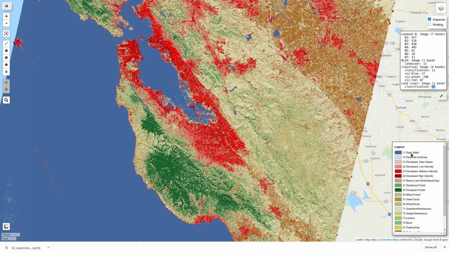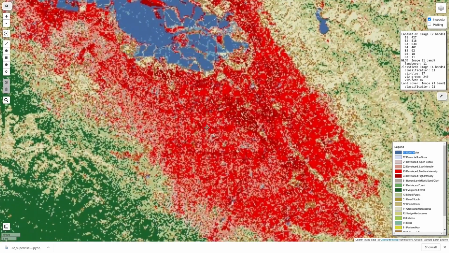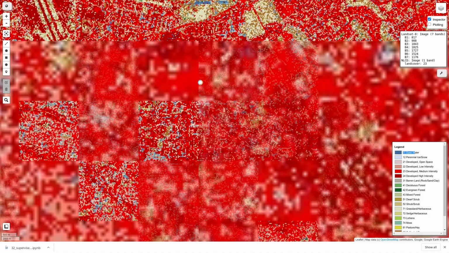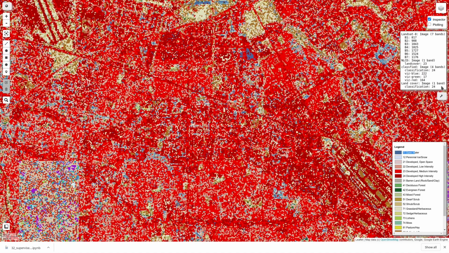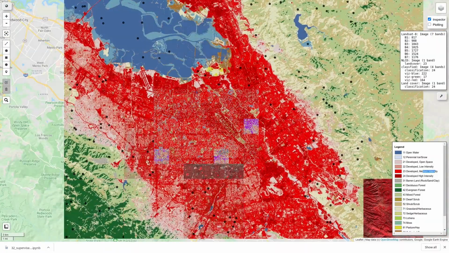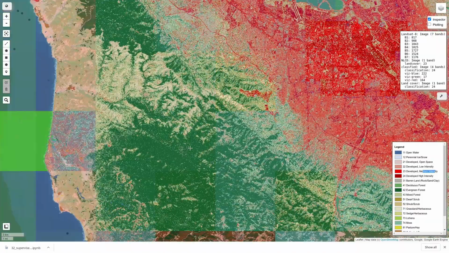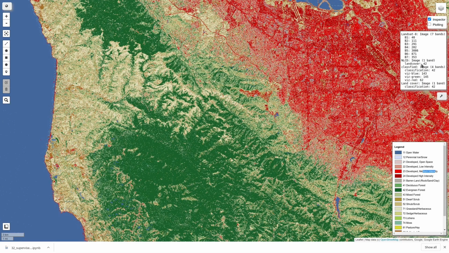Classification 11 means open water. If you zoom into any location and click one specific location, here 24 means developed high intensity. So this is the final result, 24, and the original NLCD is actually 23, developed medium intensity. So it's pretty close, not 100%. We can check another one, like 42 and 42, which means it's perfect.